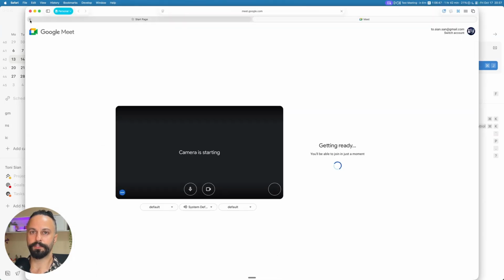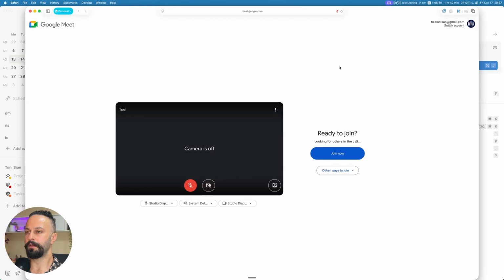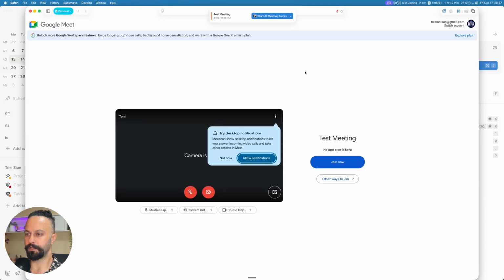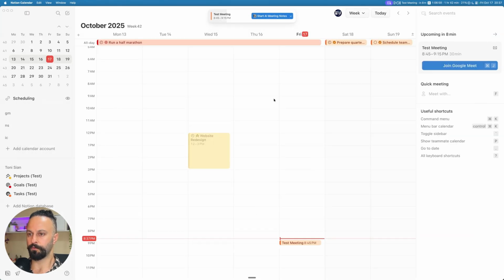It's going to open up the page. And then we're going to get a little notification at the top right here. Test meeting, start AI meeting notes. Before I click this, I forgot to show you one thing.